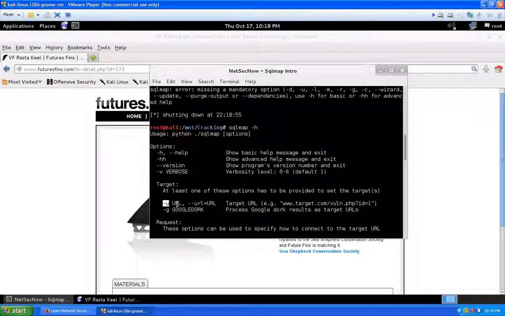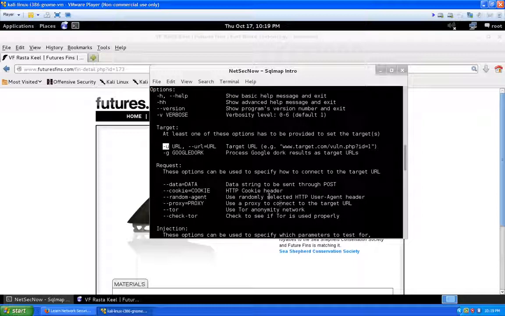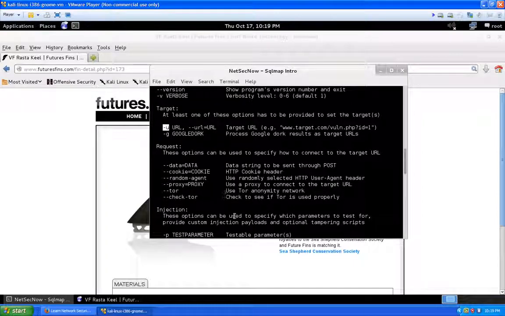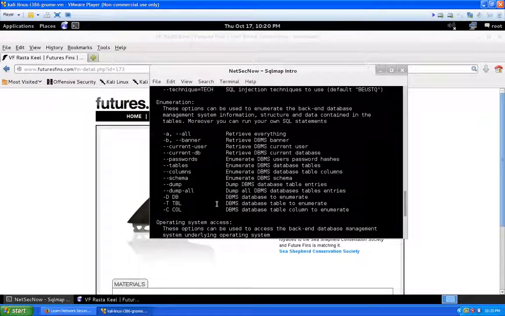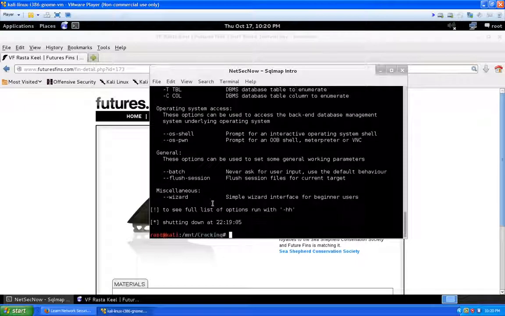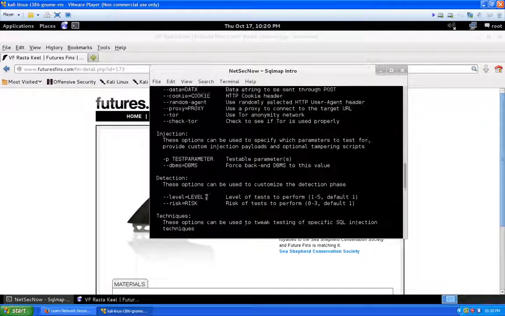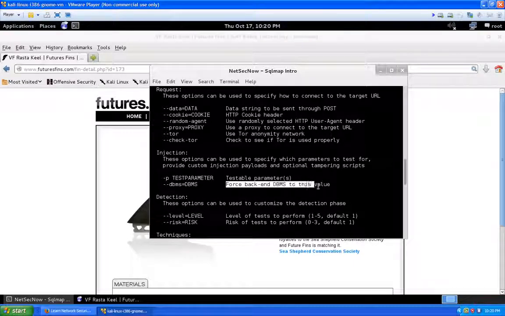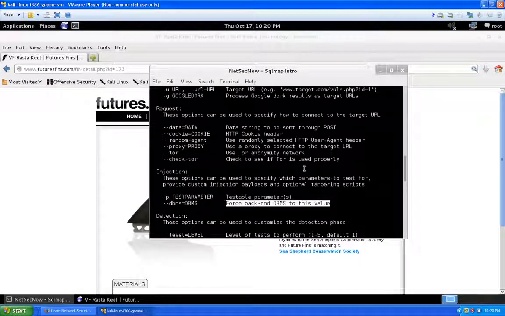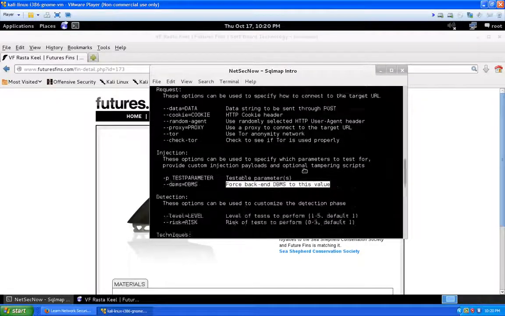So -u and then the URL. It looks like the syntax is the target URL afterwards, and so on and so forth. We're not going to be using proxies or anything like that. We're going to be focused on the DBMS option, which forces the backend database type. We know that this is MySQL, but somebody could lie in the error messages, so we're not 100% sure. But at this point, that's pretty much what we need to get started.